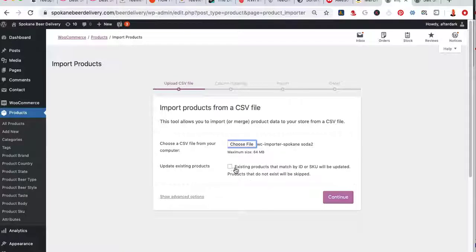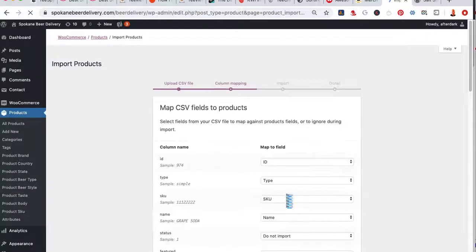So I don't have an existing. I know it's a new thing. So I got my Booyah here. I select continue. And then it's going to ask me what things I want to map.